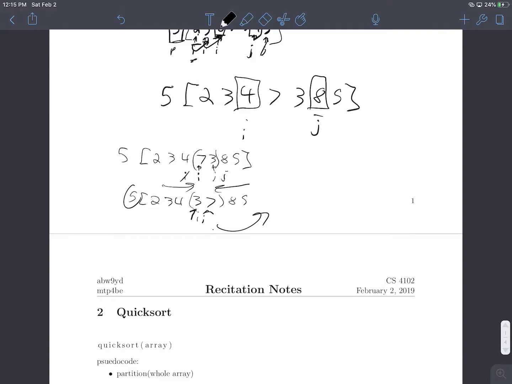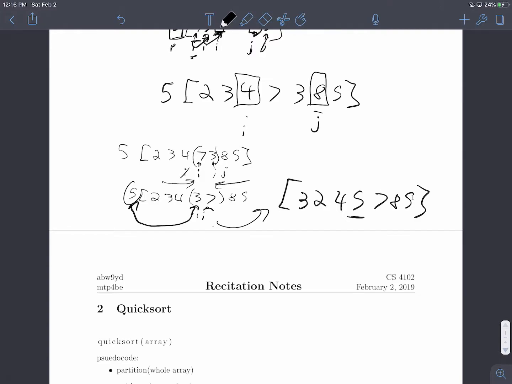And now, what would that give us? That would give us 3, 2, 4, 5, 7, 8, 5. You can tell just by looking at that array that we've gotten closer to being sorted. You're going to look at this and say, wait, that's still not sorted, right? Obviously. But the point of partition isn't to sort the whole thing.